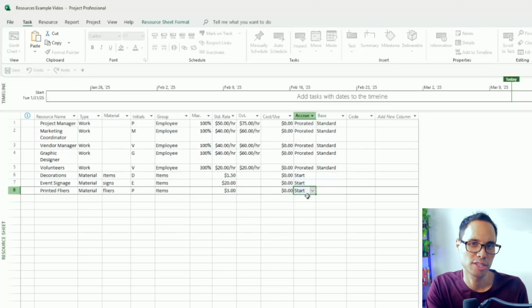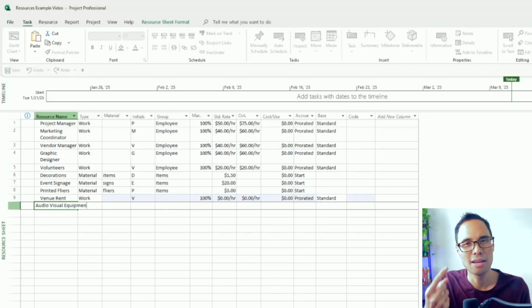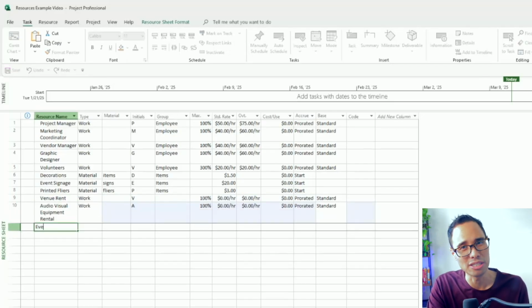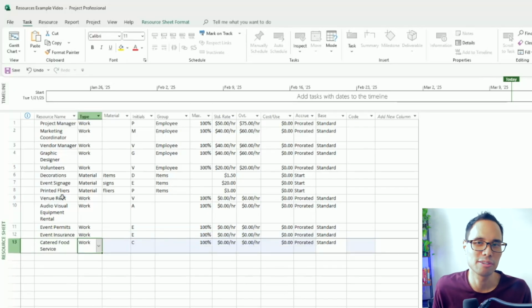The next group of resources to add to our project are for cost resources. We'll add here the following: venue rent, audio visual equipment rentals, event permits, event insurance, and catered food service.